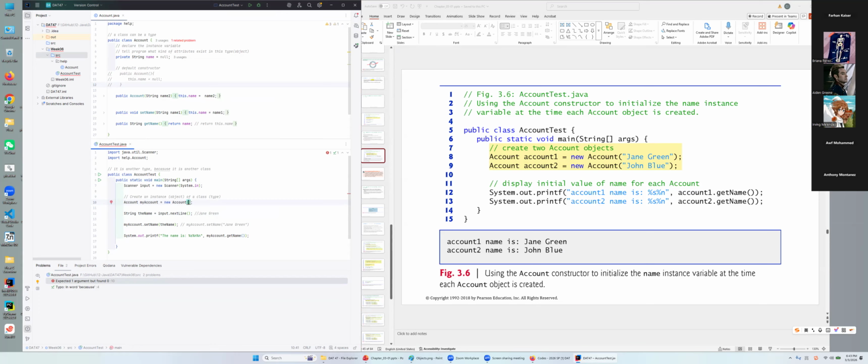That is Jane Green. That means if we are declaring a constructor in our template, we say the account, when we are calling it to create a certain kind of instance, we need to pass the parameters accordingly. Here, it requires the name, and there we should write the name.